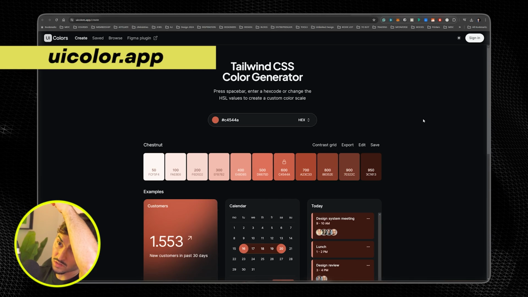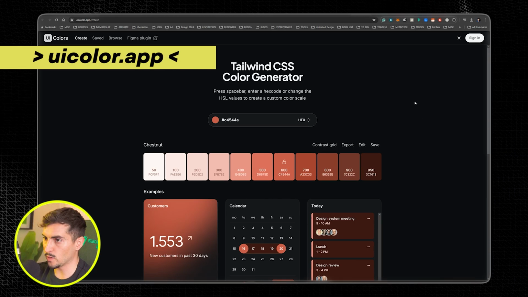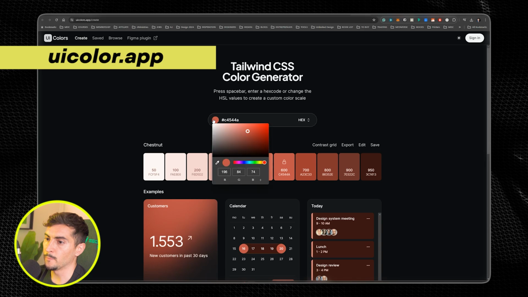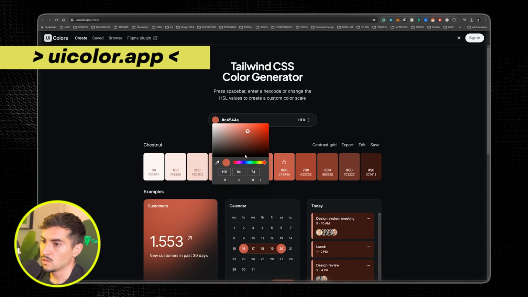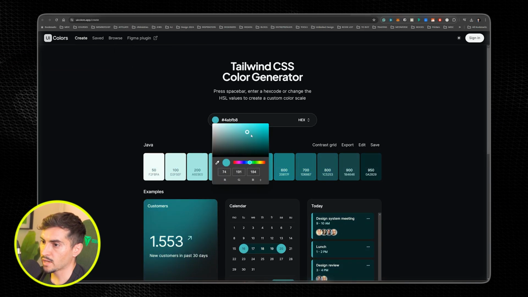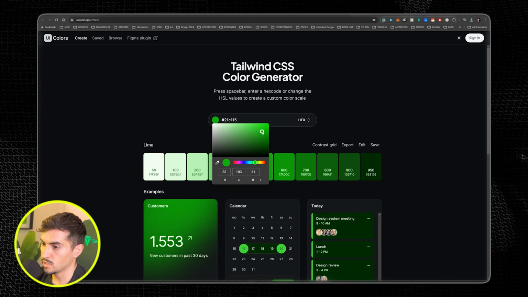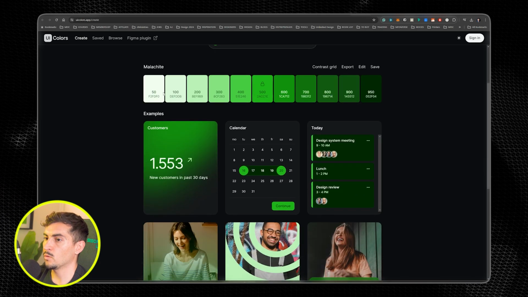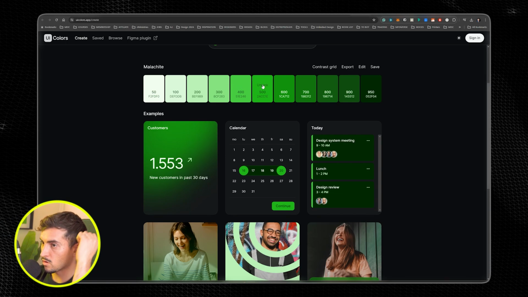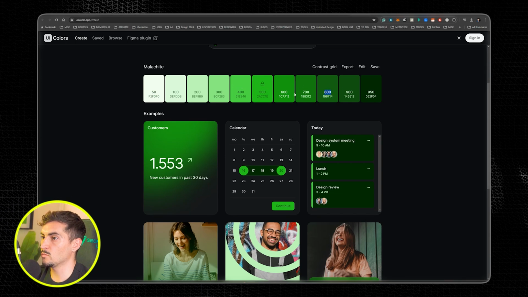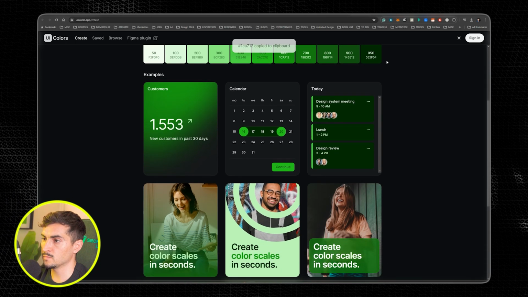Next one is Tailwind, or it's called UIcolors.app, but it's a Tailwind CSS color generator. So all you got to do is literally click the color here, and then I can change whatever color I want. So maybe I want to go electric green or neon green or something, and it's going to show me the monochromatic parts of the color. So it's giving me the tints all the way up to 900, 950 from 50.